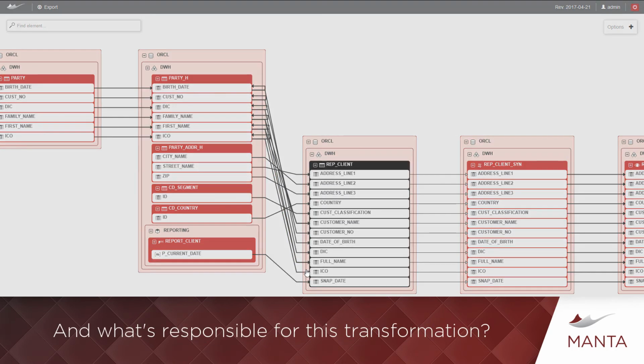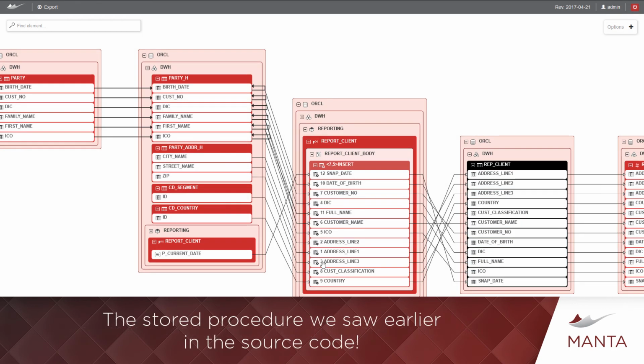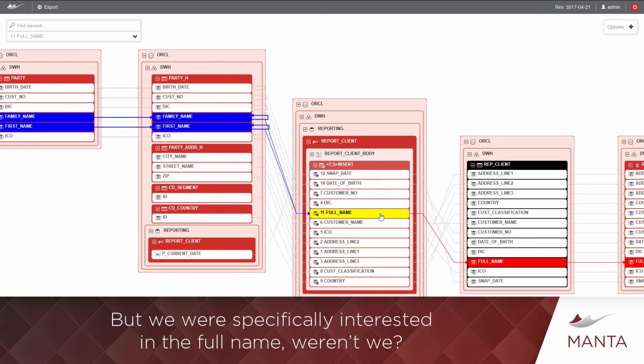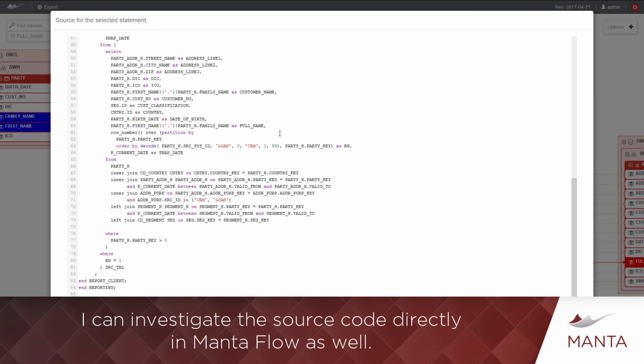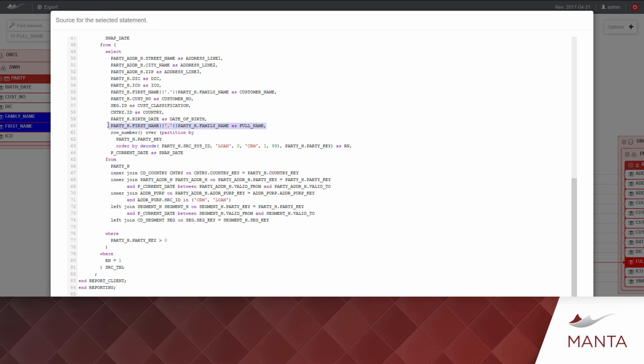And what's responsible for this transformation? The stored procedure we saw earlier in the source code, but we were specifically interested in the full name, weren't we? To be absolutely sure, I can investigate the source code directly in MantaFlow as well.